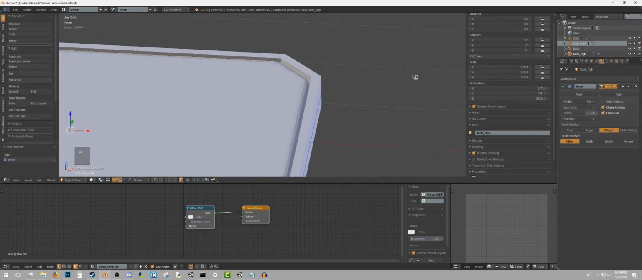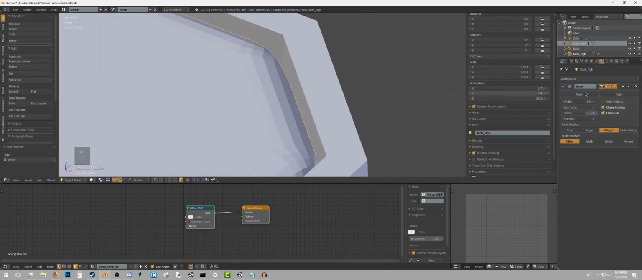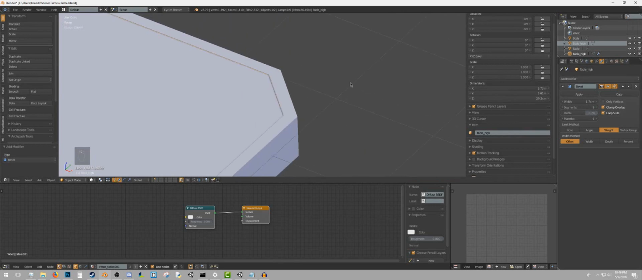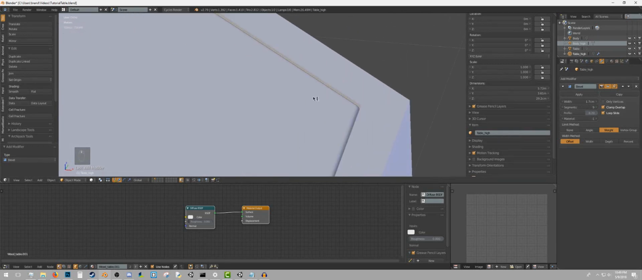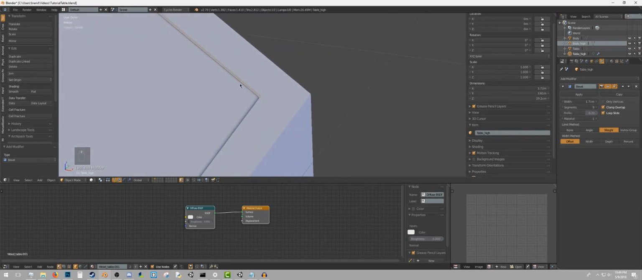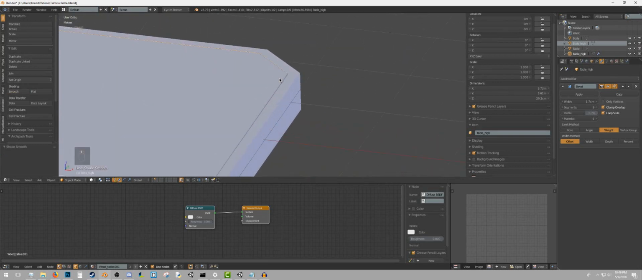So since this is going to be a high poly, we actually don't need to worry about segments as much as if it was a low poly. So I'm just going to give it 9 segments, and then just give it a small bevel. I'm also going to set it to smooth shading.